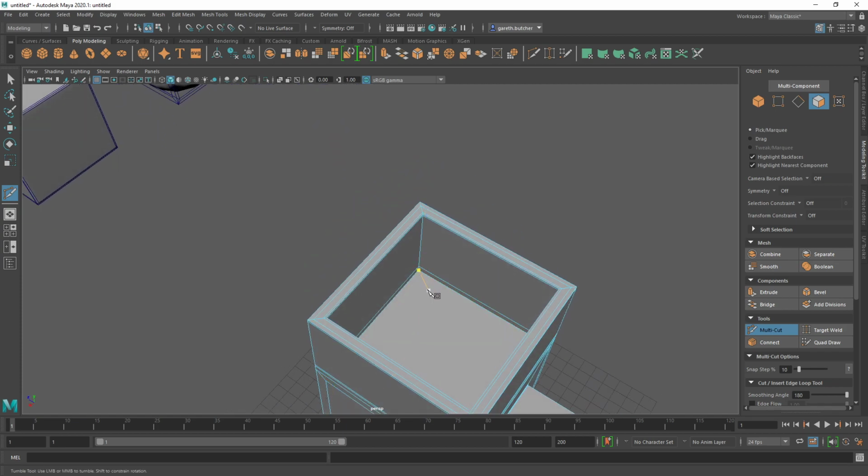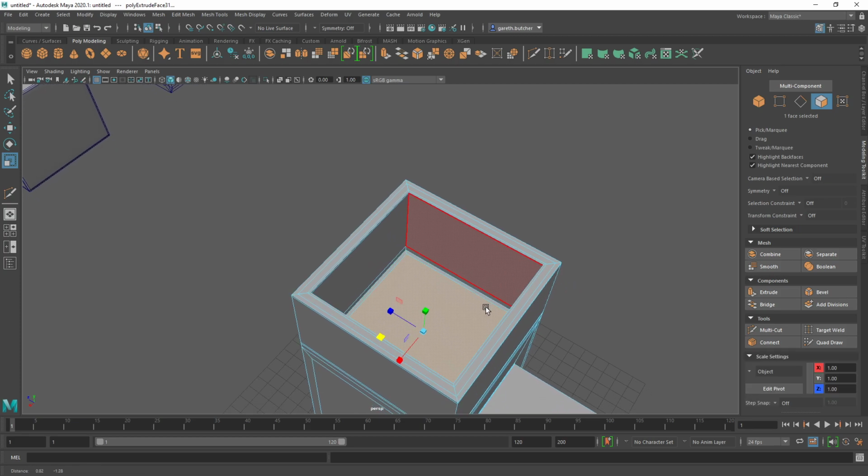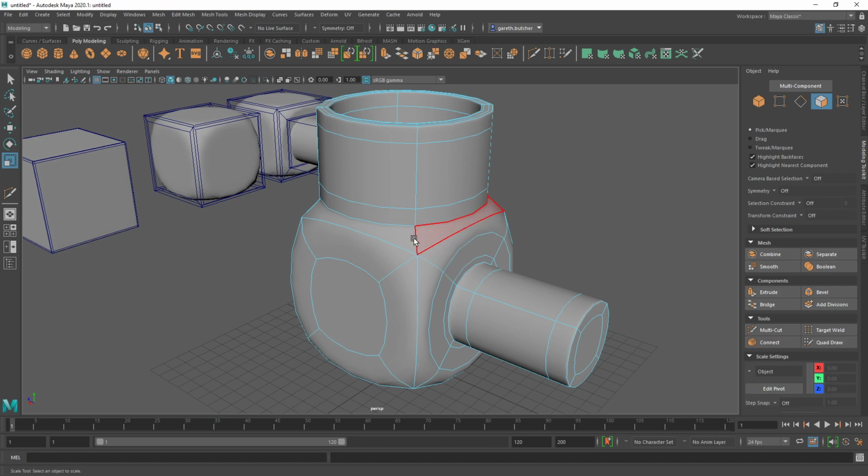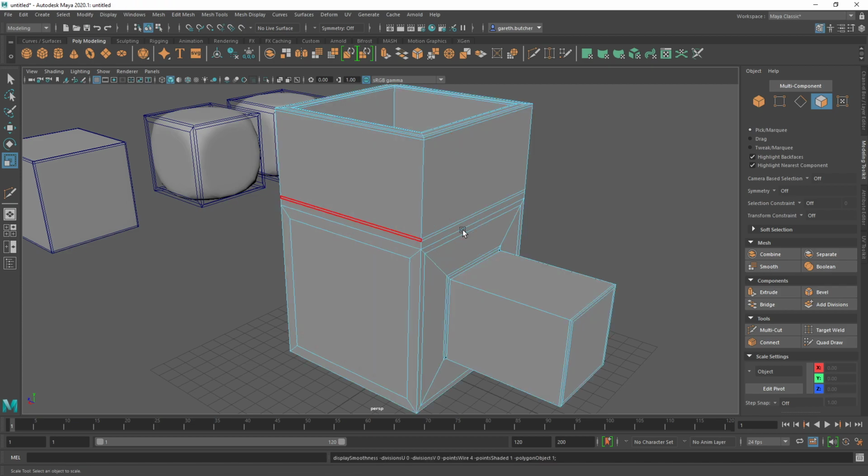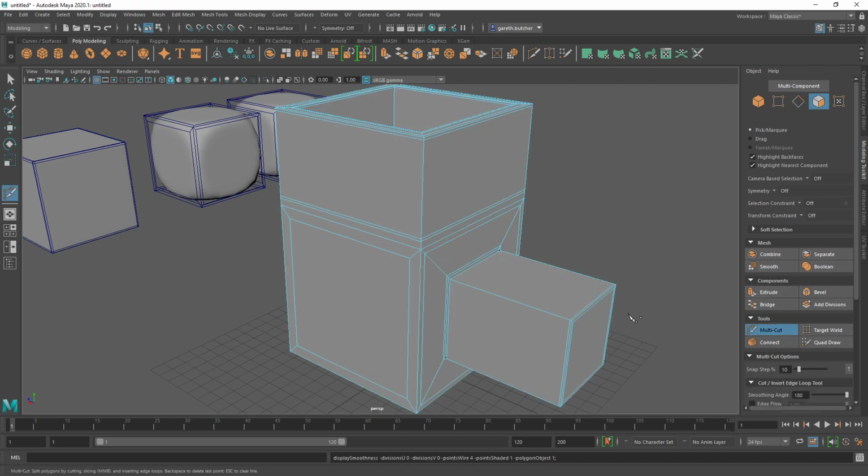I'm going to go in, grab this face here. No, I don't want multi-cut on. Face, extrude inwards, and then we can press 3. And now we can see it's a lot harder. Or if we go in and create another multi-cut around here.